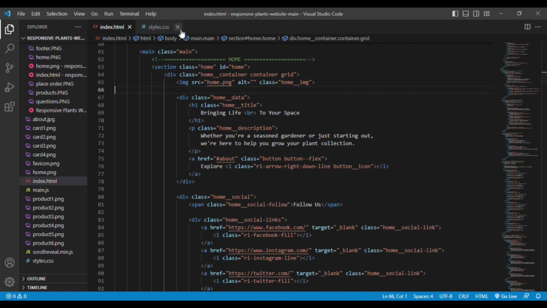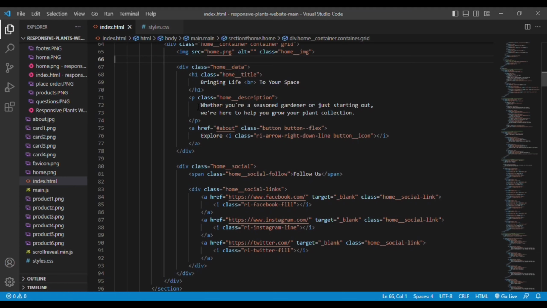Then we are adding a div for home data, with an h1 tag for writing the heading of the first section. The heading tags are a total of 6, ranging from h1 to h6. As we move from h1 to h6, the size of the text reduces. Then we have paragraph tags. Paragraph tags are mostly used to write more data. Whenever you want to write more data, use paragraph tags.